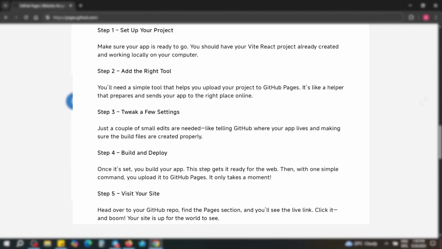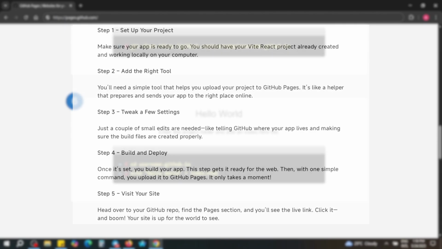Step 5. Visit your site. Head over to your GitHub repo, find the Pages section, and you'll see the live link. Click it, and boom, your site is up for the world to see.